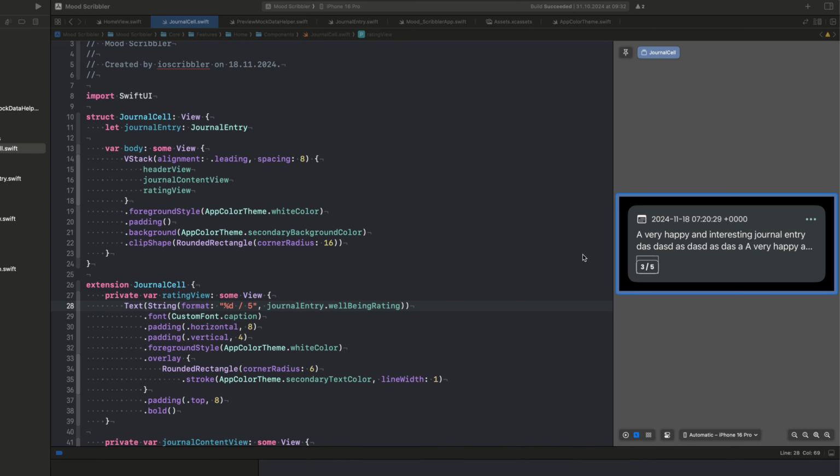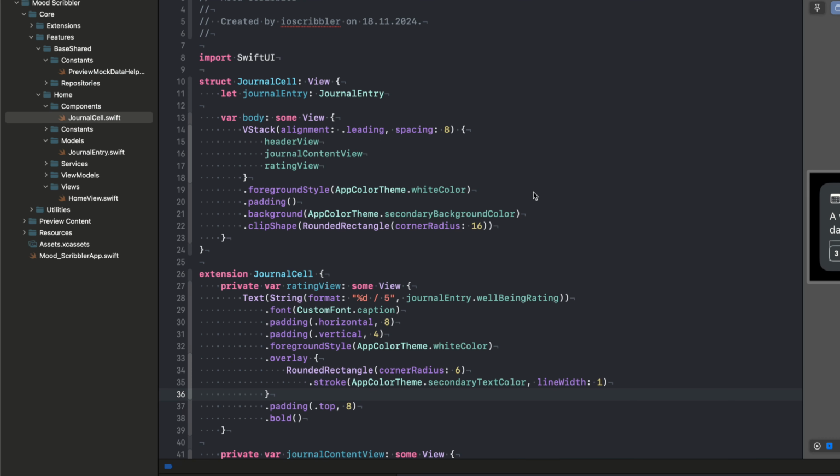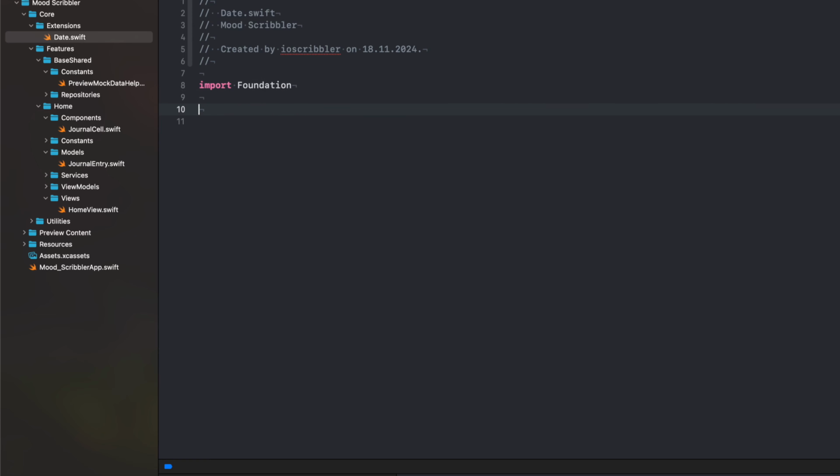There you have it. As great as this looks, the date in the header section feels a bit too verbose. We need something more refined and elegant. This is the perfect opportunity to leverage extensions to save the day. So let's create the date extension. Under the core folder, we have extensions folder. Let's hit new file from template, Swift file, date. And in here, we just have to type extension, date.